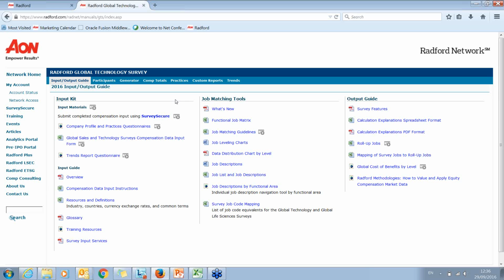The input-output guide is divided into 3 different sections. The first section is the input kits, and this is something that you will be using as you start to complete your actual compensation input form. The second section is the job matching tools, and this is what we will focus on today. The other section is the output guide, and this isn't something that we will focus on at this moment, until we are able to get job data output for the Belarus market.